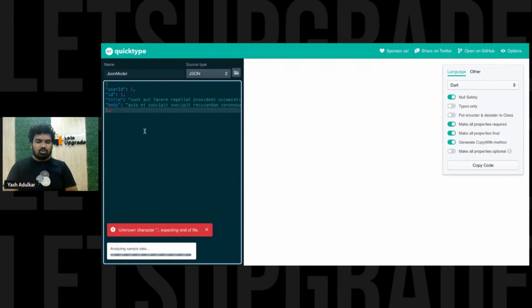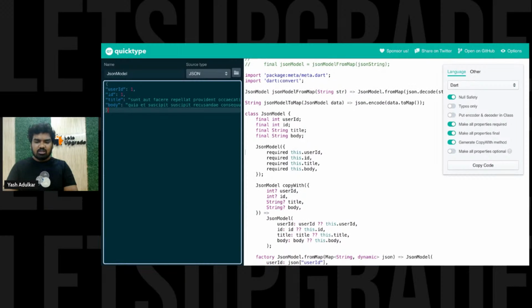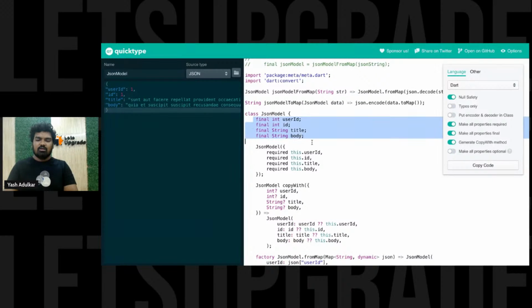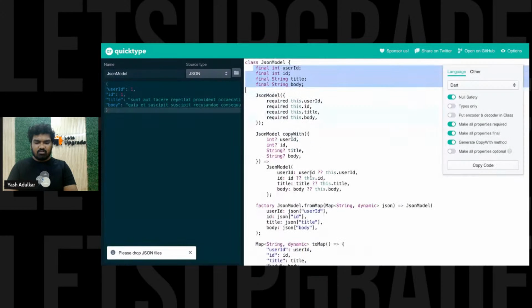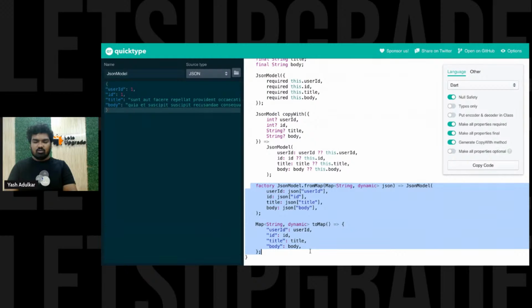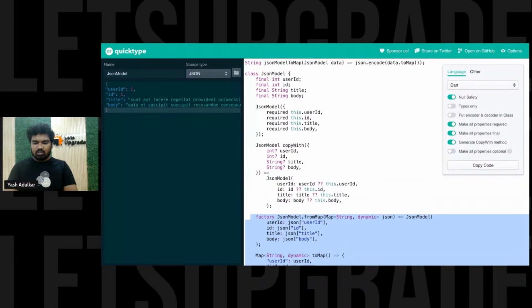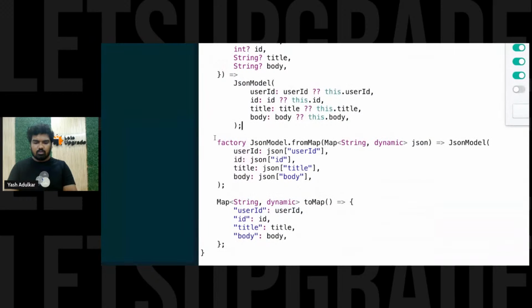Now using this JSON, automatically app.quicktype.io presented us a complete Dart class, that is the model class, which contains the integer types, string types, its required fields, its copyWith functions, and so on. Now over here, if you see, let me zoom in on this. Factory JSON model dot fromMap toMap.